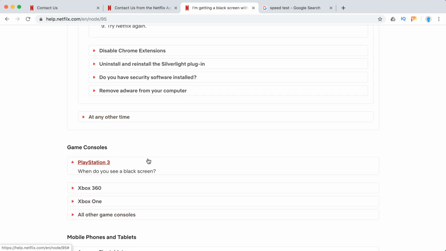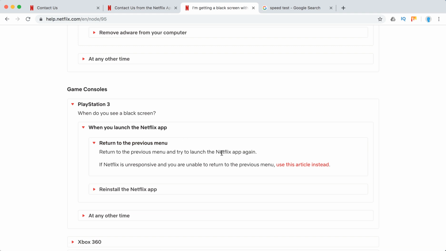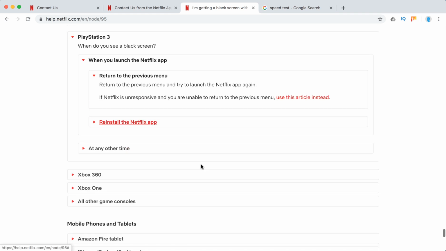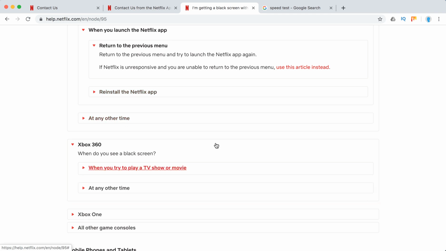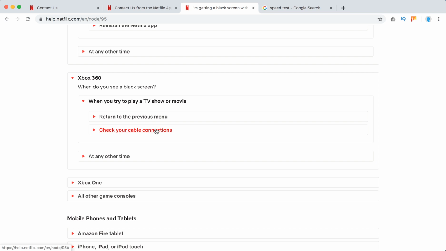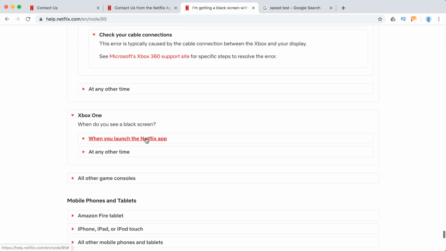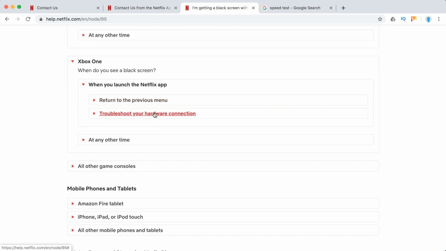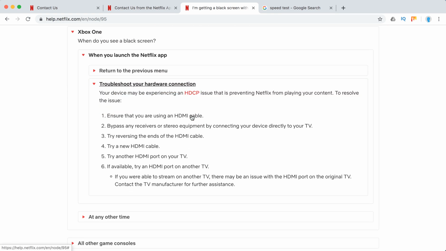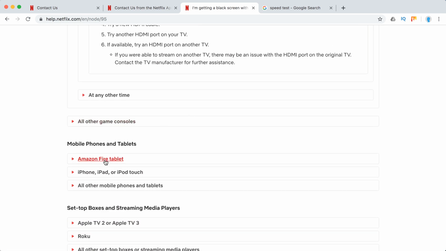So game consoles, again, just try to launch Netflix again. Xbox 360, again, just launch again, check your cable connections. Xbox One, again, restart your Netflix and troubleshoot your hardware connection. There can be an issue with your HDMI cable, as told before.